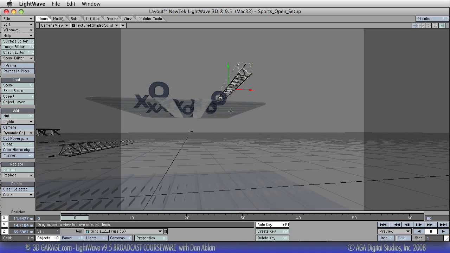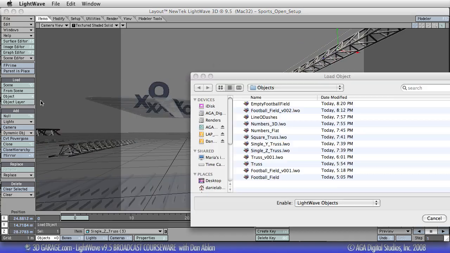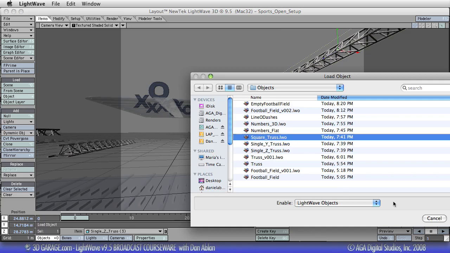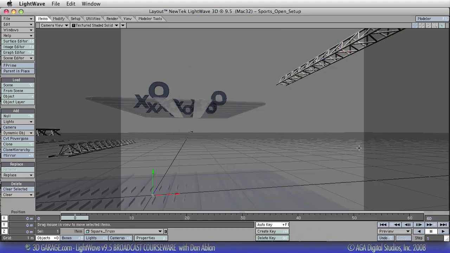Because again, our main title is going to be right there, which we still have to build. But with this guy, we can just kind of move him here. And don't forget, you can size these as well. Let's add one more. Let's add our big square, our square truss.